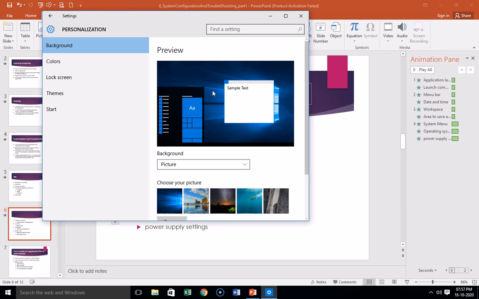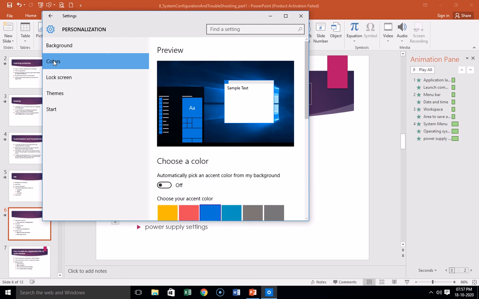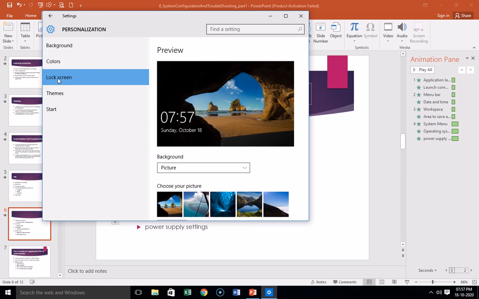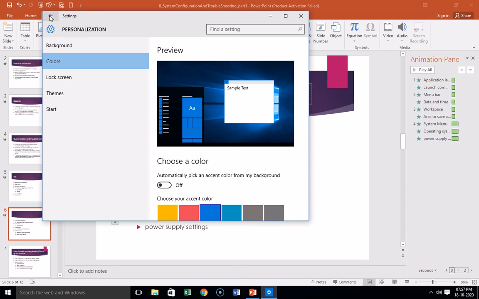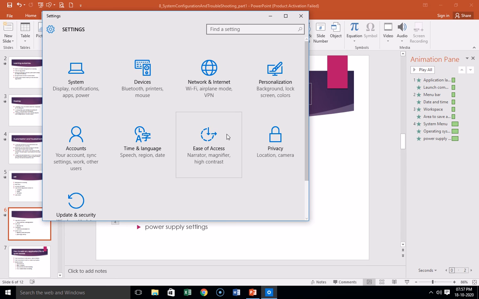Here you can see you can customize the desktop theme, background, colors, lock screen. Okay, on lock screen how it should look. You can set the themes. Okay, all these things you can set for personalization. There are many options available with personalization. You will see to it later on.